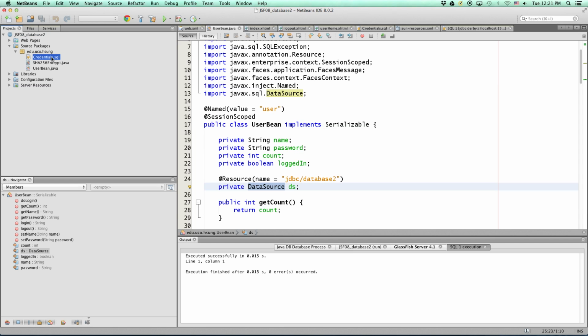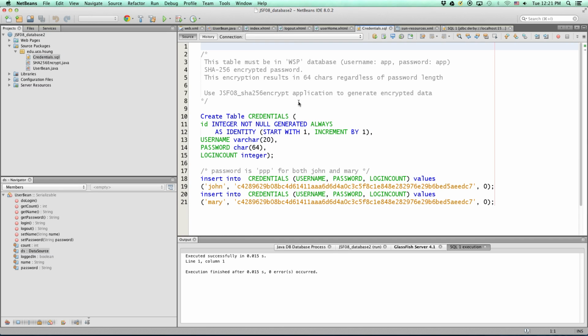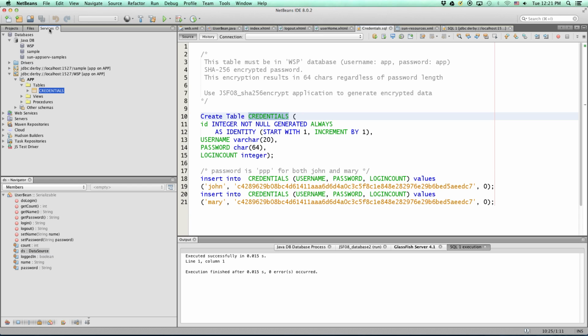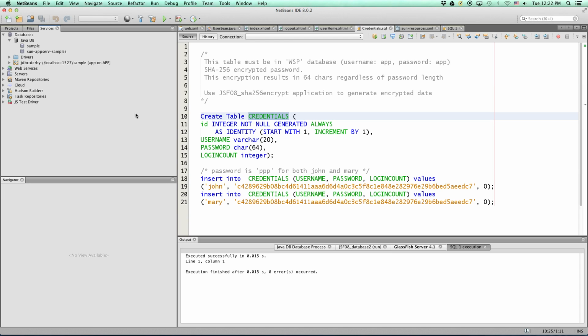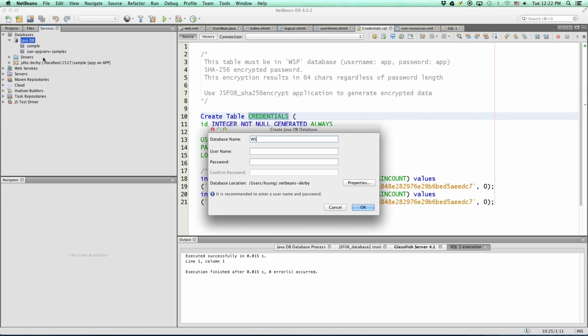This is the script to create the initial database and table. It says the table must be in the WSP database with the username app and password app, and this is how to create the table, and then two initial records are inserted here. At the very beginning, once you download this program, you will not have a WSP database, so let me delete it to show how you make this work. First I need to create a database named WSP, username app, password app.